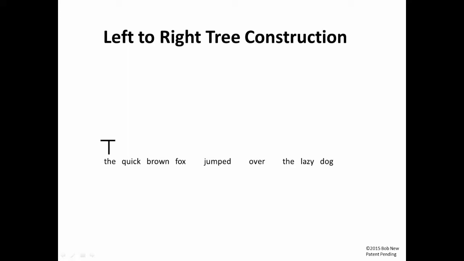So for instance, the word quick links to the word the. We do not create a new node, we just extend the node and attach the word quick. Same with the word brown. We extend the node and attach the word. And the word fox. The word jumped requires that we add two new nodes to the tree structure.